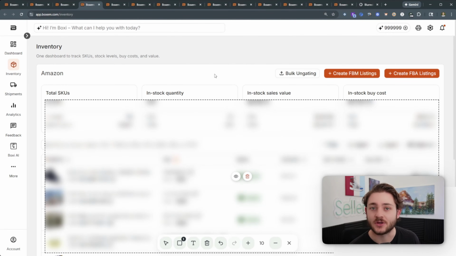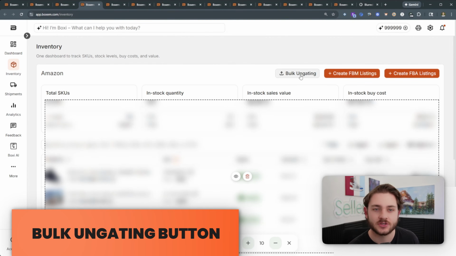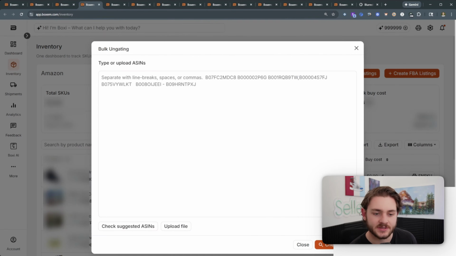The inventory tab is also where you'll find one of the best features, especially if you're a newer Amazon seller. I know the process of getting ungated to sell products as a new seller can be pretty frustrating. So that's why we created the bulk ungating button. So just go ahead and click this button. And when you do that, you're going to see a box that looks like this. You can enter ASINs into this box.